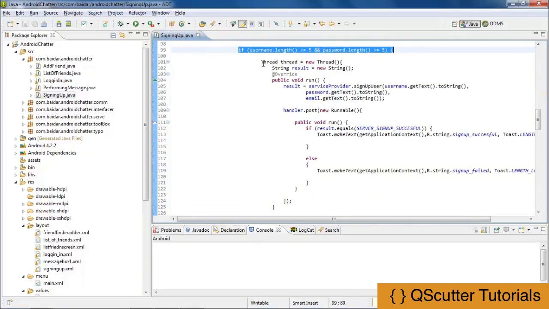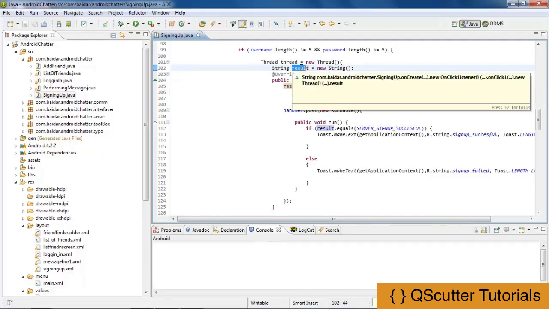So in that case, we have used a thread, and to handle the thread we used the Handler class. The Handler class is used to handle the thread while we are working on two simultaneous tasks at the same time. For that purpose we use threads, and to handle those threads we use the Handler class. So here we use the Thread class, and then we have created a string variable called result, and we're going to put the result inside this variable.